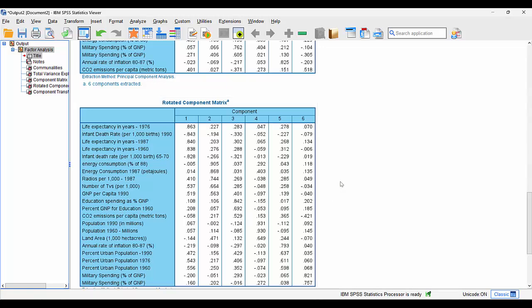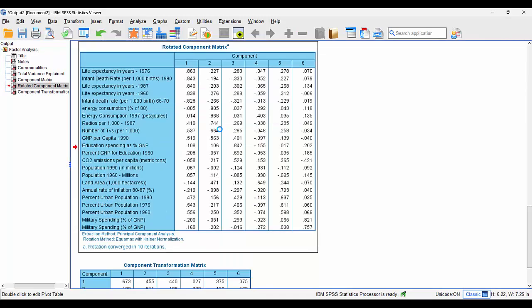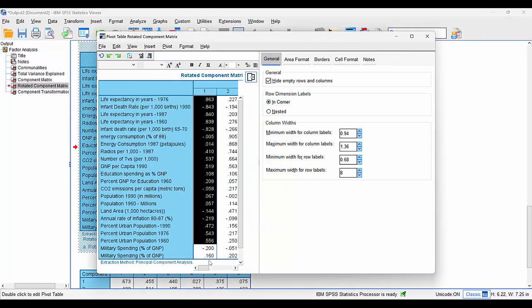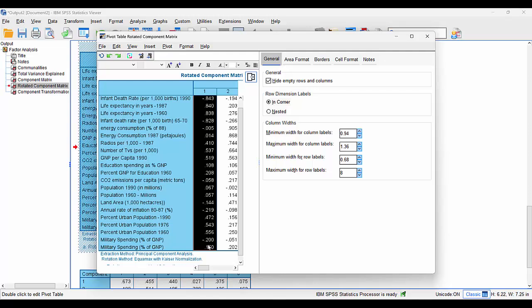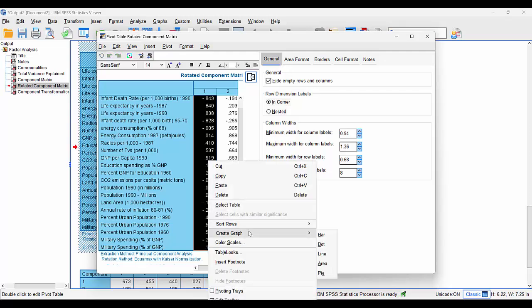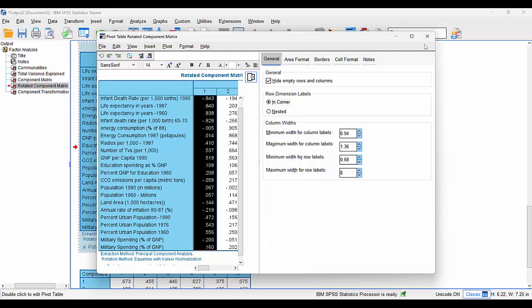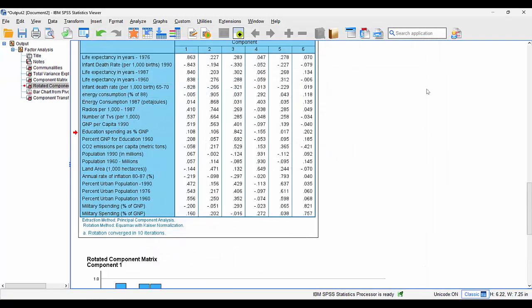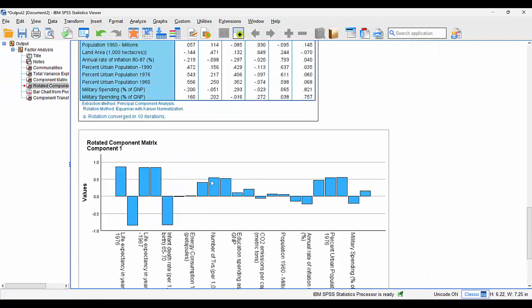If I wanted to graph any of these, if I wanted to create a chart, let's say, of component 1 here, I could just highlight that, right click and create a graph from that. And it creates a bar chart for me. So it's actually just charting it. And that's what we want to do here. We want it to chart it.